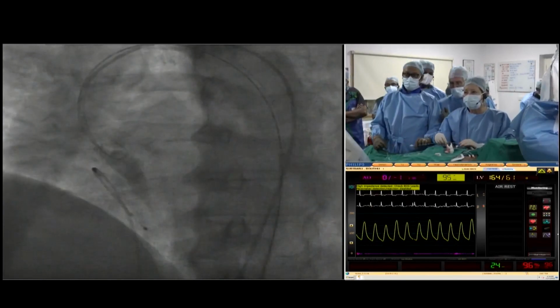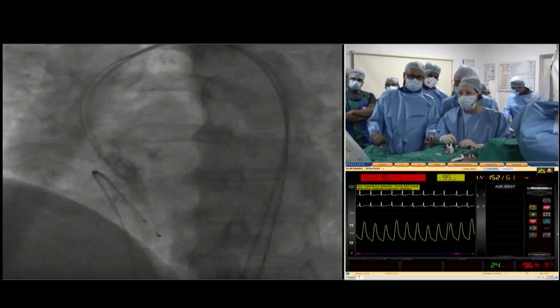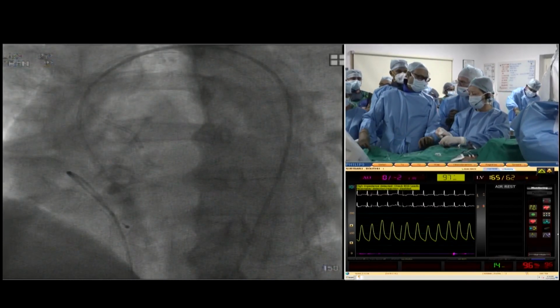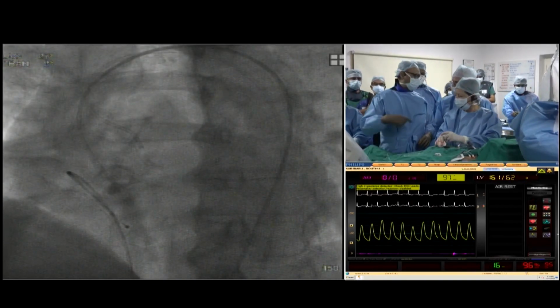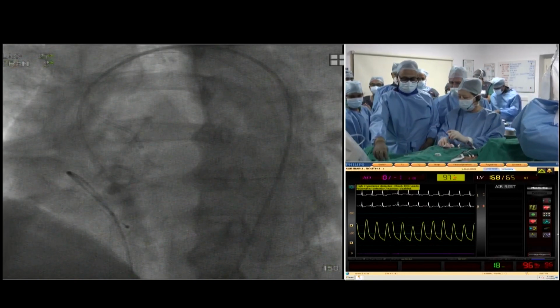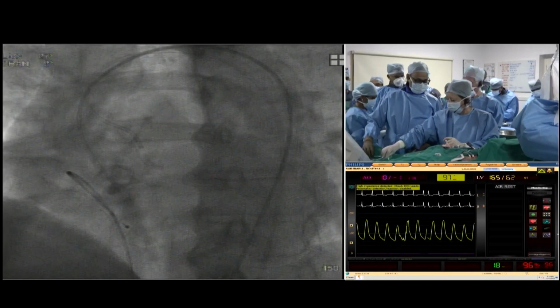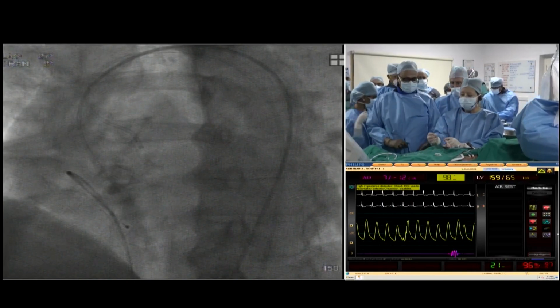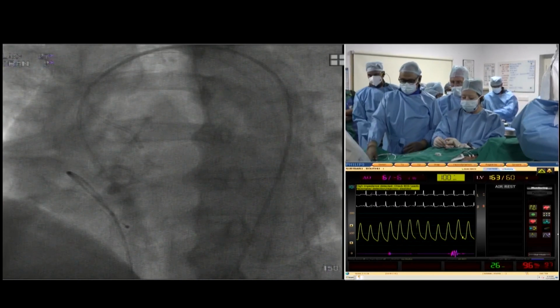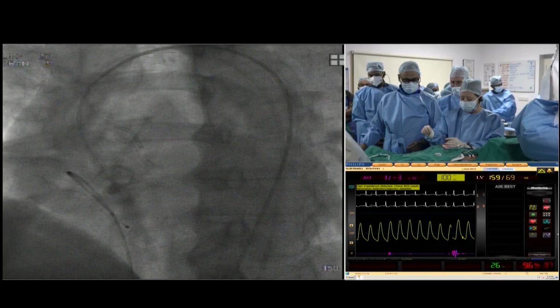Normally we give heparin right now, but it has been done a long time ago, half an hour ago. We think the ACT, the anticoagulation, we have added more. You have to make sure that there is no risk of thrombosis. Yes, we added just now 3,000 more. So here is the one we use. It's a 0.035 straight wire, which is not hydrophilic.